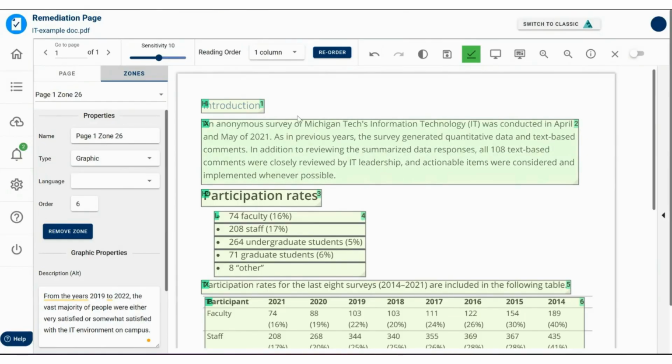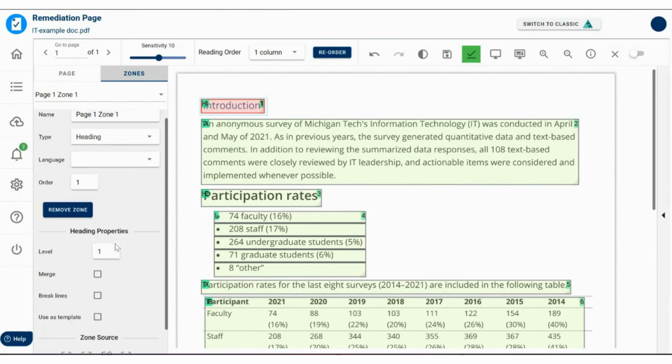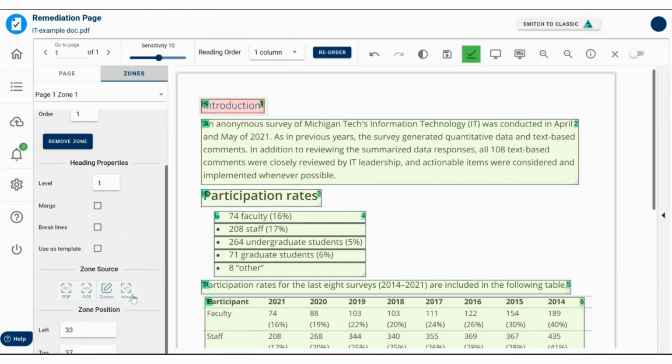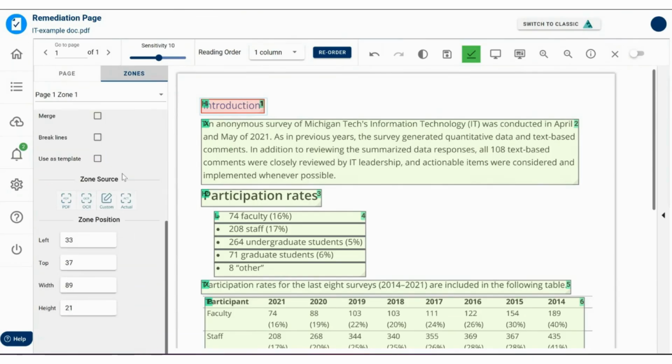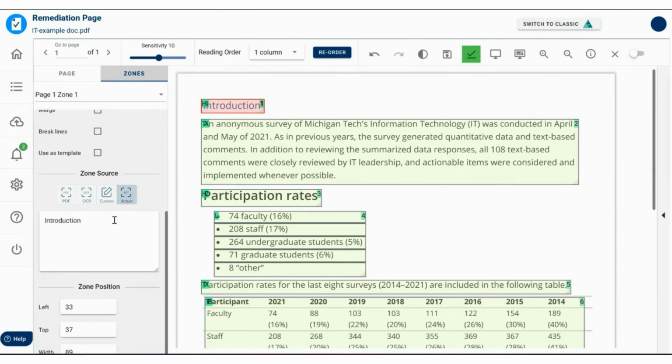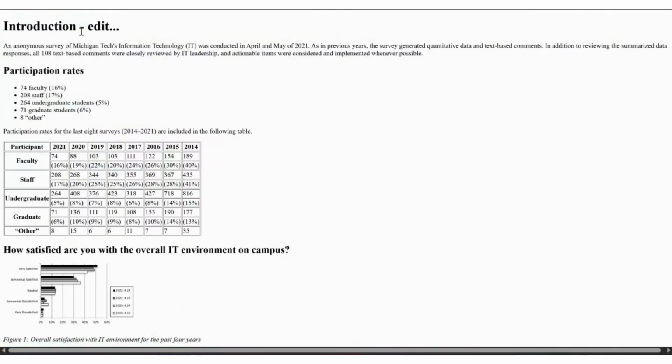So what you can do is, let's pretend that the word introduction was misspelled. You can click on the zone source. If you click on actual text, you can come in here and you can edit whatever typo you might have. And if you go back to your preview, it's not going to visually fix the typo in the PDF itself, but you can make it read differently by the screen reader so that it's not going to mispronounce the word introduction.